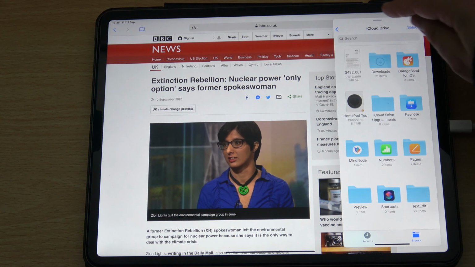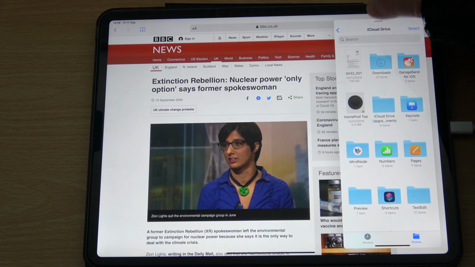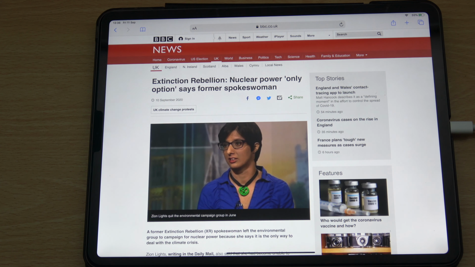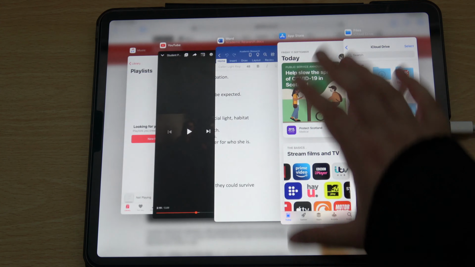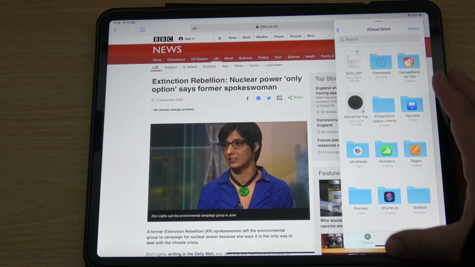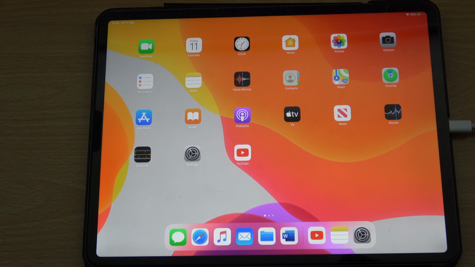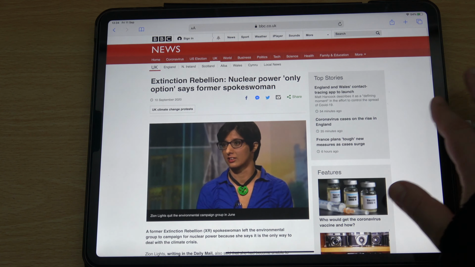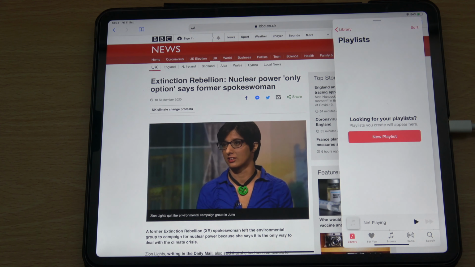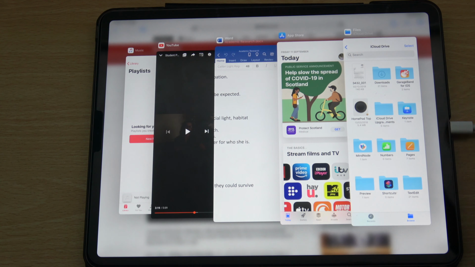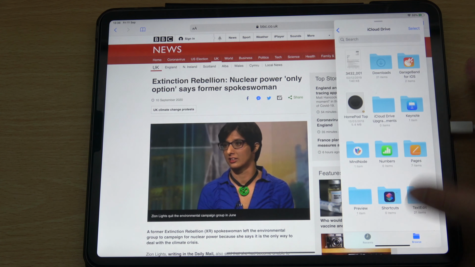To hide the Slide Over window, use the move button and drag it to the right edge of the screen. Swipe up from the move button to see a cascade of all apps open in Slide Over. To bring back the Slide Over window, make sure you're in an app as this doesn't work from the home screen. And from the right edge of the screen, swipe left. And it's back.